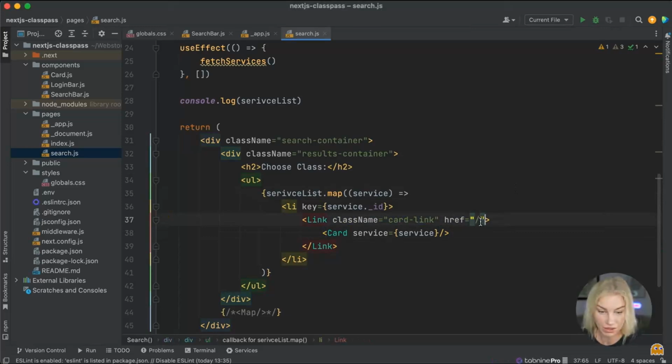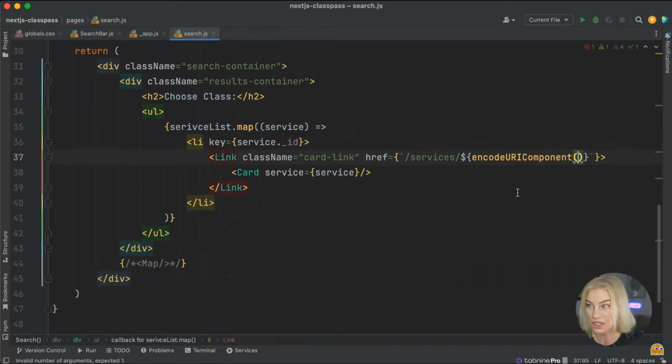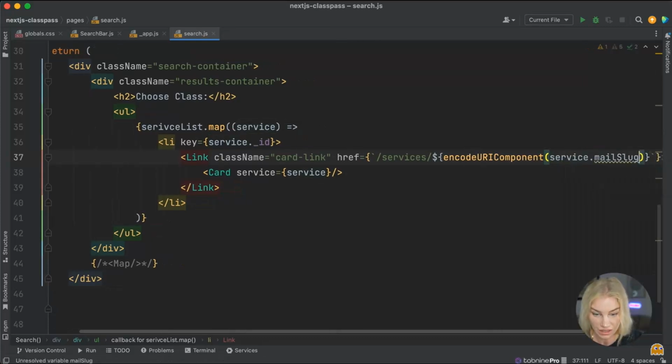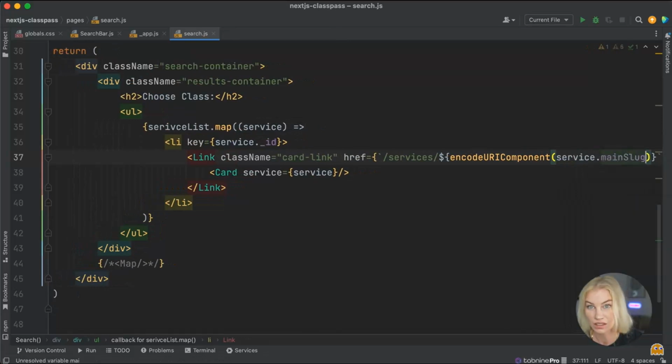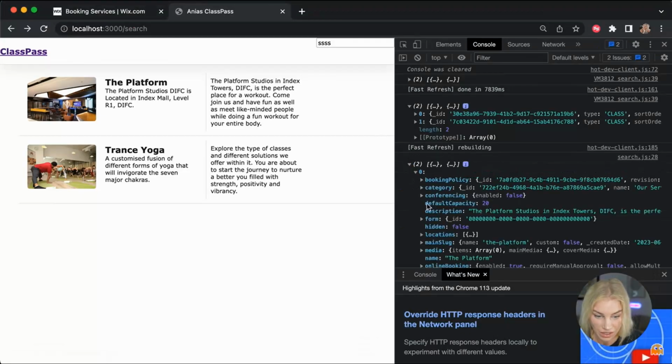So let's go ahead and maybe go to /services. I'm going to use backticks for this, as we are going to have to put code in here because we're going to be looking for the slug. So backtick /services. And then I'm going to use the $ sign so we can put in some code. Let's make this a little bit bigger for you so you can perhaps see. And I'm going to use encodeURIComponent and pass through the service.main slug.name. Okay, because I'm just simply going into here, getting the service, getting the main slug name, right?